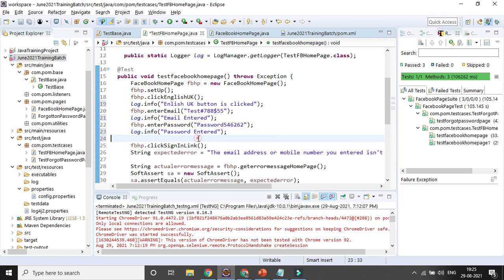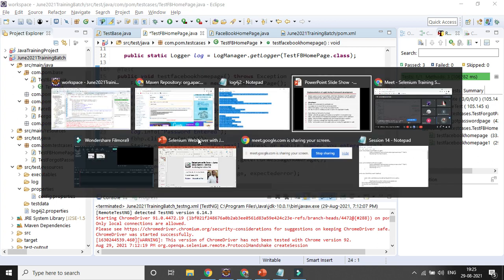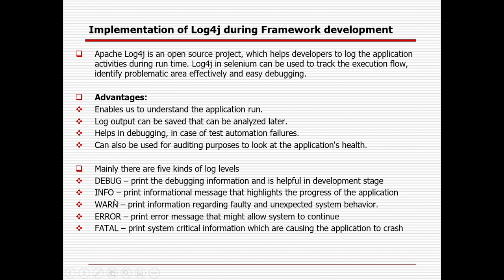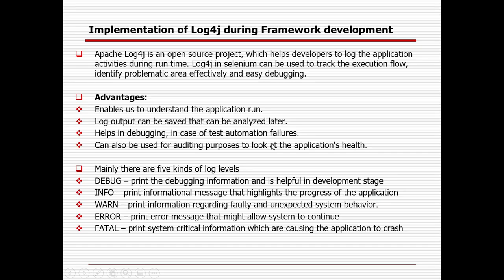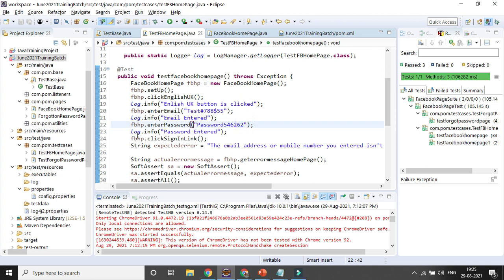Apart from info, there are a lot of additional levels also available: debug, warn, error, fatal. Any fatals only will be displayed. In case of any error message, it will be displayed. In case of any warning, it will be displayed. But info will be displayed across all your execution steps.